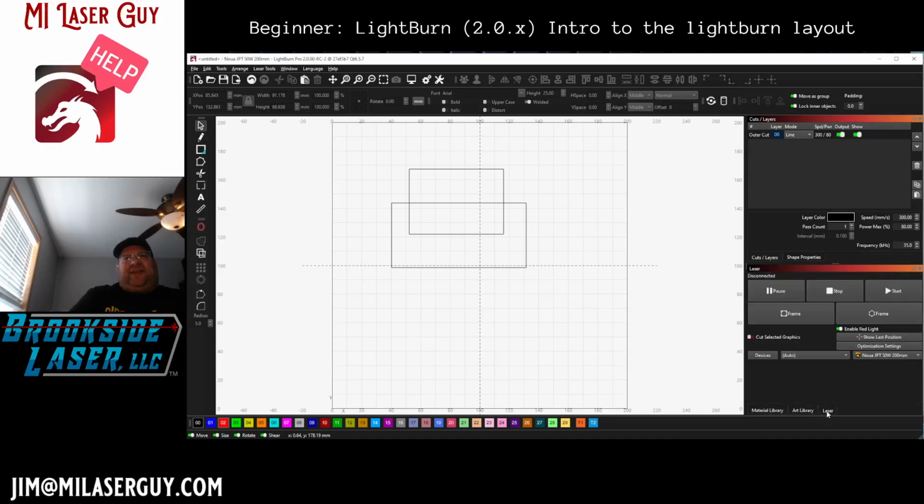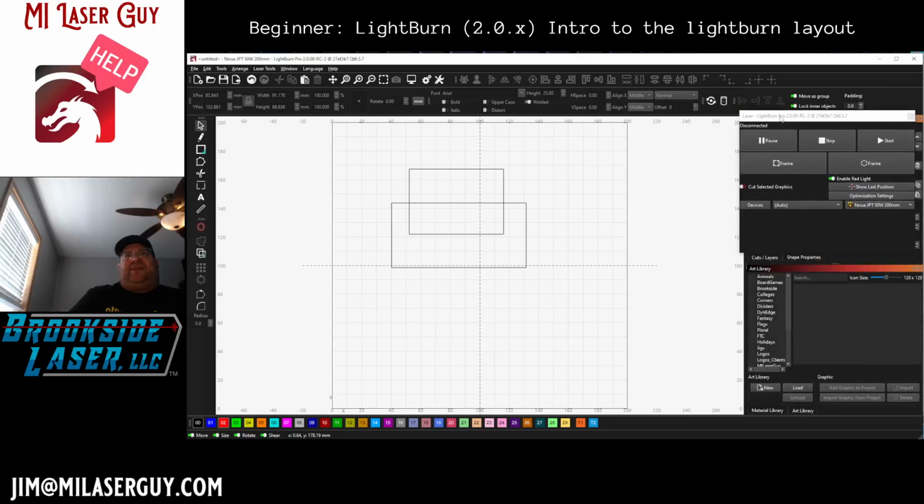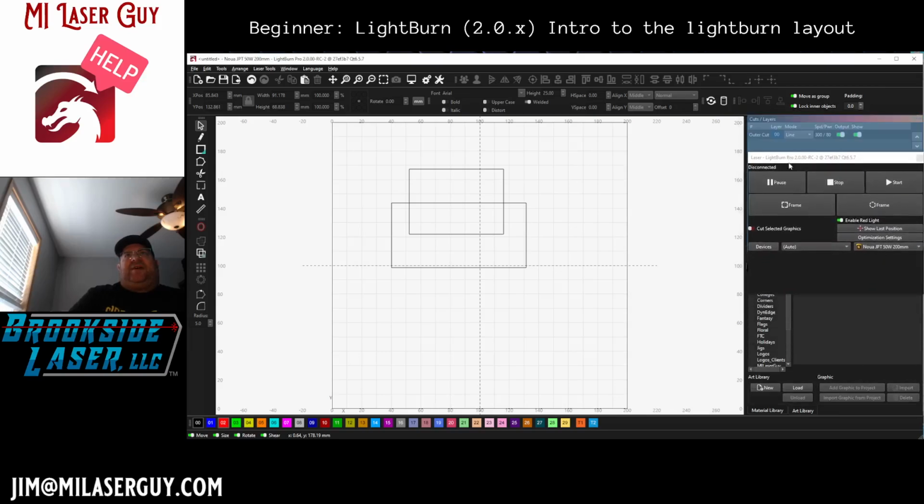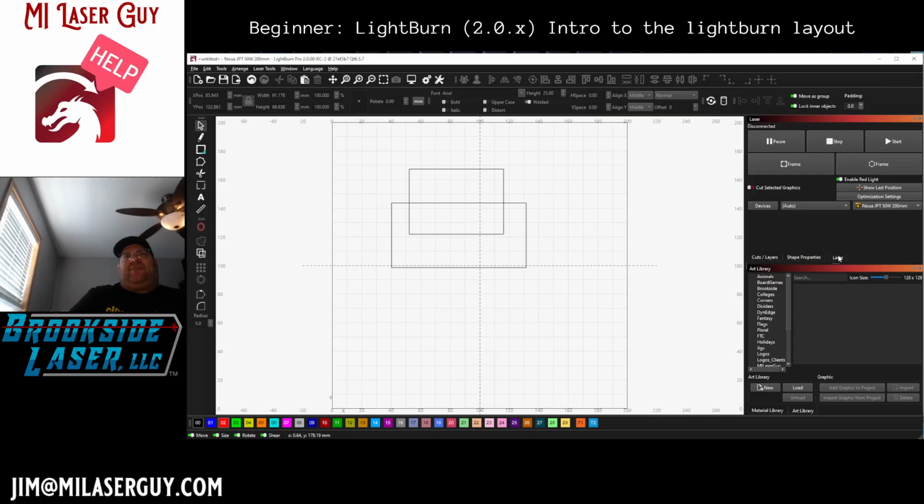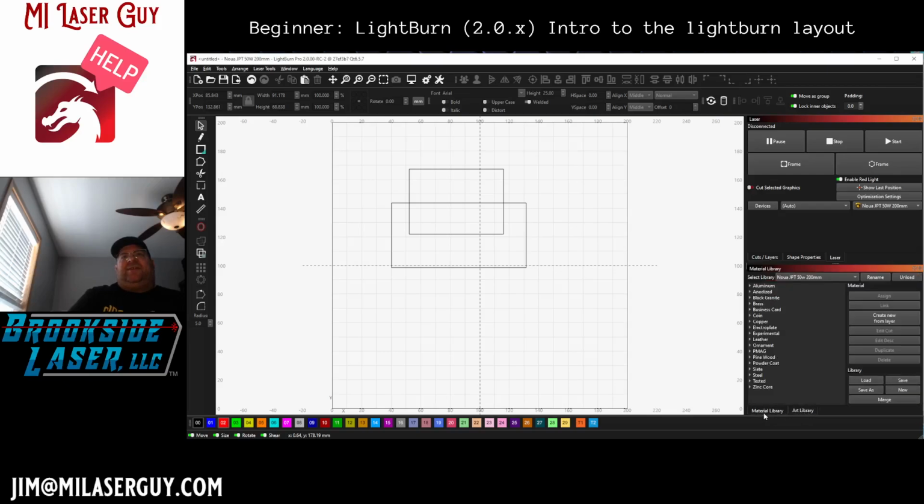In my general layout, I like to move my laser window up here to the top, and I put it after Shape Properties. The laser window is how I start framing and everything like that. Material and Art Library are things I use frequently, both again covered in different videos. So that's the top bar.